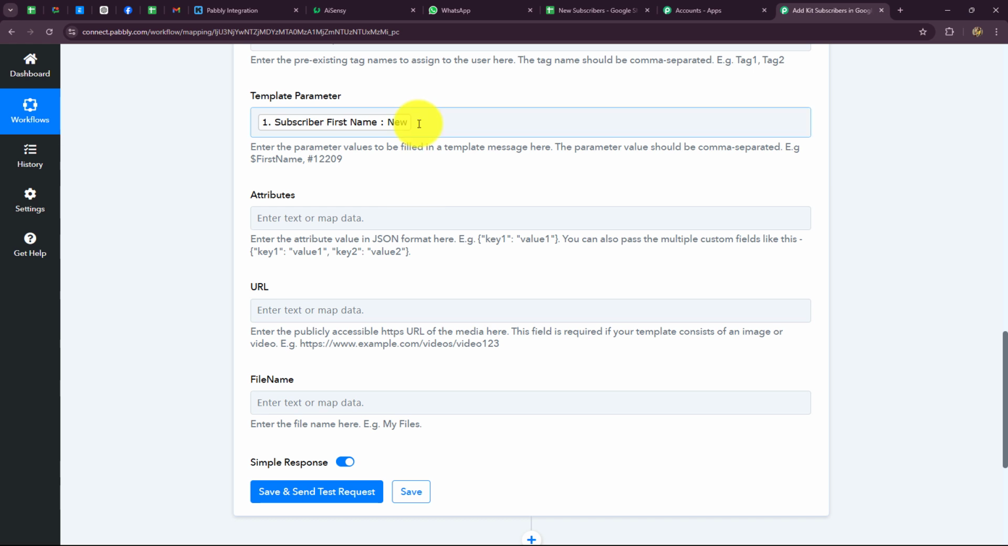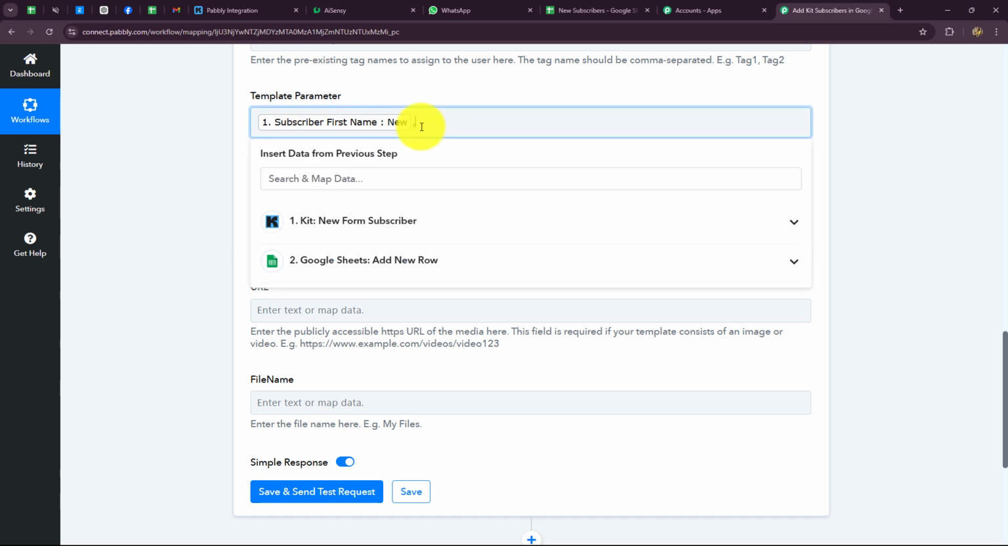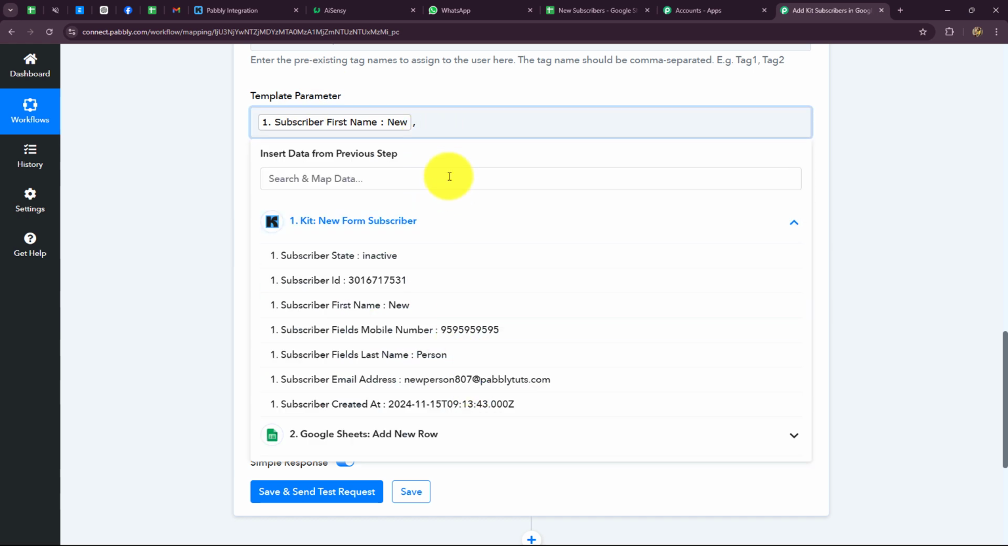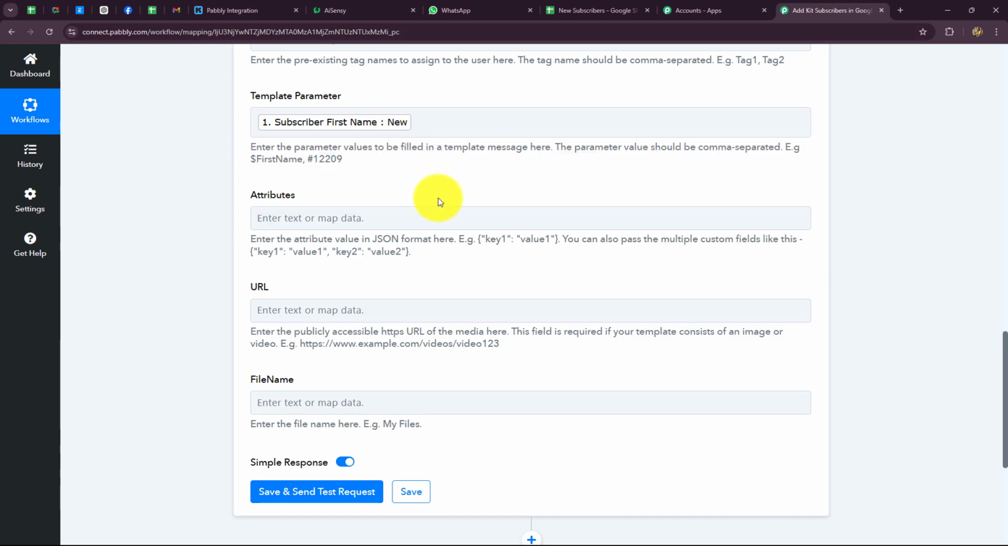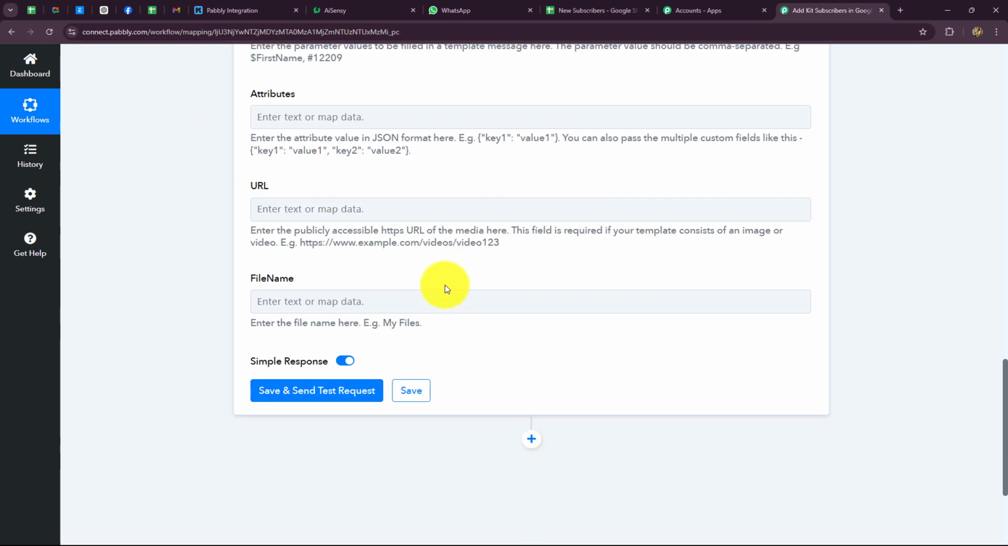In case you have used more than one variable, how are you going to enter the values for each of them? You will map a single value. The first value, you will use a comma, a space, and then you will map the second value. In a similar manner, you will enter multiple values. Along with the message, if you want to send any media or document to your subscribers, you can also enter the document URL over here and the file name.